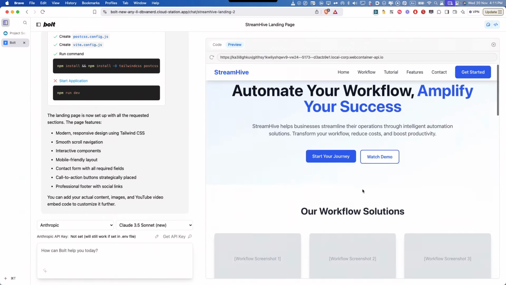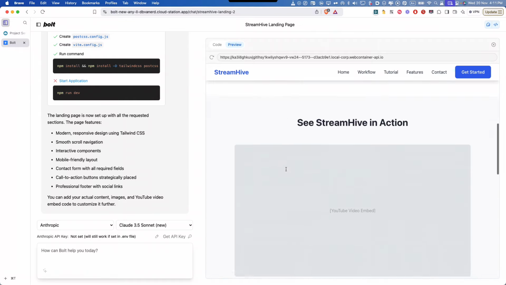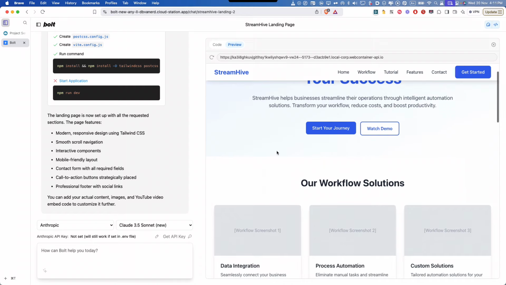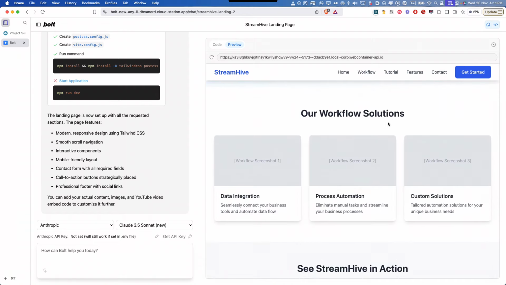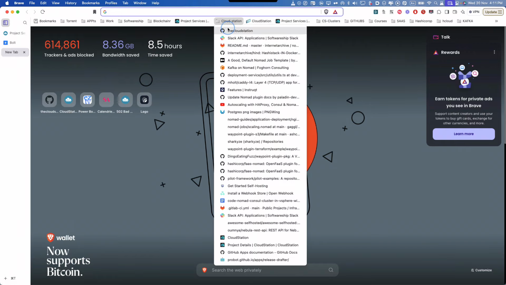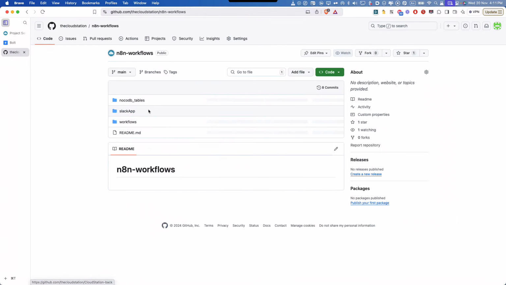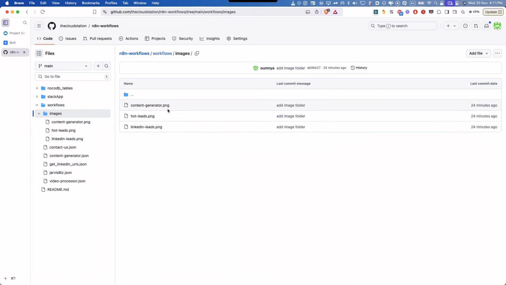Alright, and it's done. I have all the sections that I have asked it to do with the contact form. So now that the structure is done, I want it to do some modifications for me. For example, I want this section to change to use some of the screenshots from my workflows. So I have hosted the images on GitHub, which is a very good option. If you don't have any other idea on where to host it, you can just host it on GitHub. It's free and it's a pretty good hack.